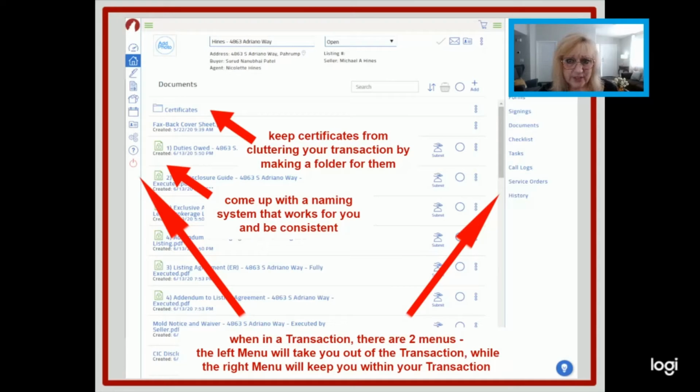When you're in the transaction, you're going to have two menus, one on your left and one on your right. The menu on the left will take you out of that transaction. It is for all of Transaction Desk. The menu on the right keeps you in that transaction. For example, if I click on History on the right, it would show me everything I have done in this transaction. If I click on Forms on the right, it would show me the forms that are only linked to this transaction. But if I click on Forms on the left, it would show me all of the forms I have access to in Transaction Desk.